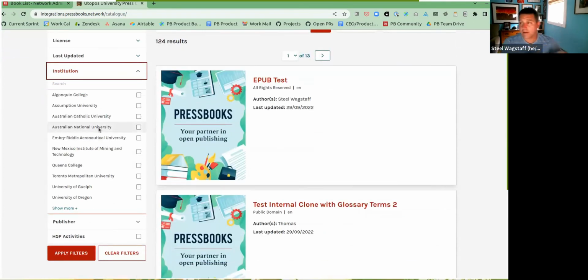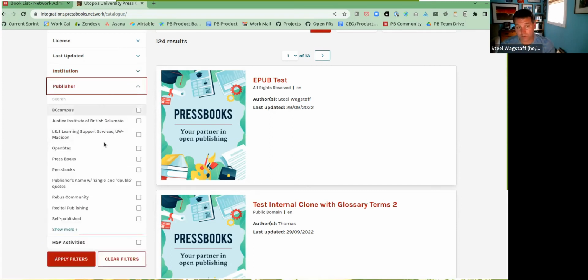This is helpful, particularly for consortial clients. We have consortial clients where they have, say, 10 universities sharing a Pressbooks network, and they'd like to make a catalog for each university. Well, rather than making separate catalogs, you can simply click a school and click that link. It'll have a permalink, and that will be all the books that that institution has published. You can do the same thing with publishers. So if multiple publishers are sharing the same network, that is also available as a filter.